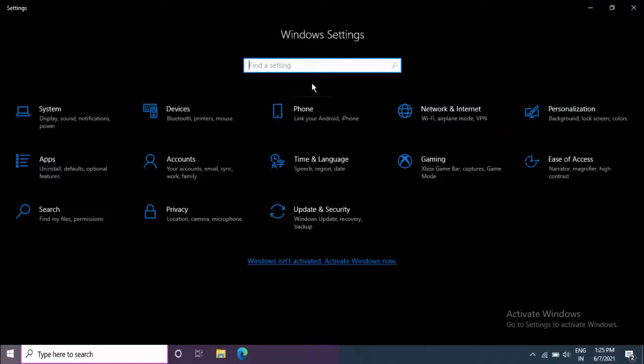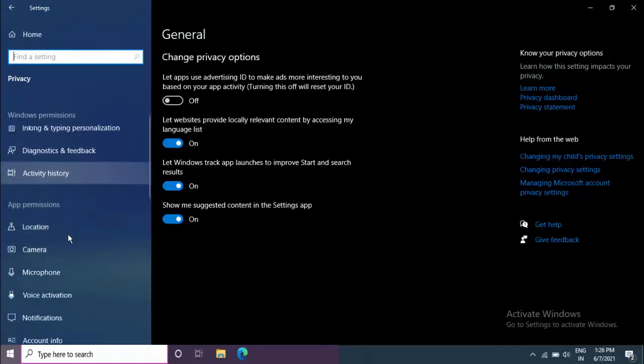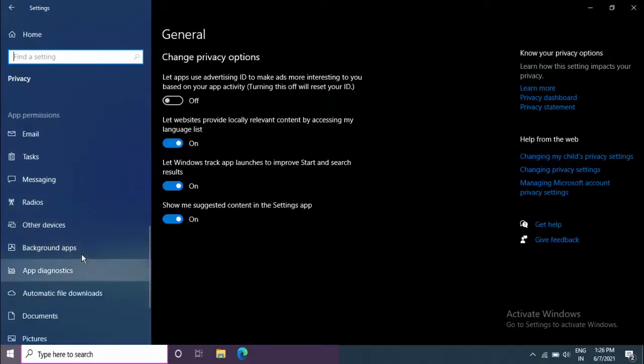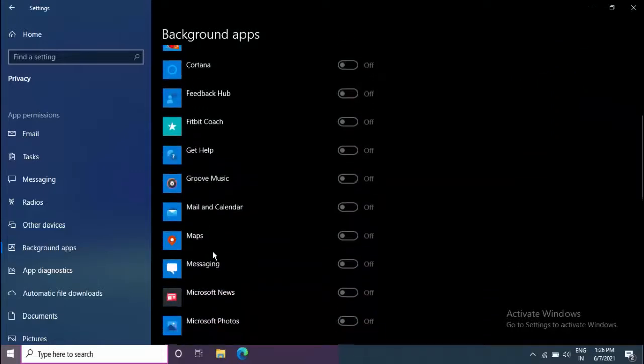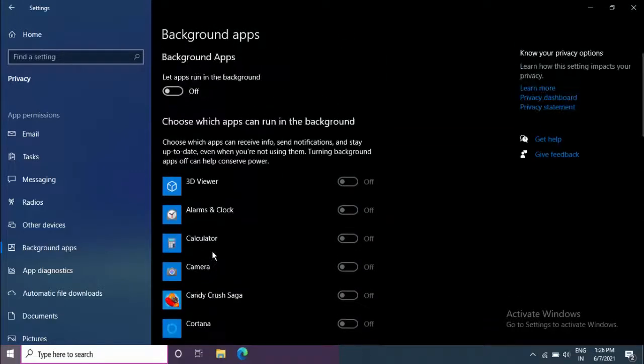In the Windows settings, find Privacy and open it. In the left panel, guys, scroll down, and you can find the option Background apps. Just click on it. From here you want to disable the option, Let apps run in the background. Just disable this option, that's it. After disabling this, guys, your PC performance will improve a little bit. So this is the way to disable the background running apps on your Windows 10.